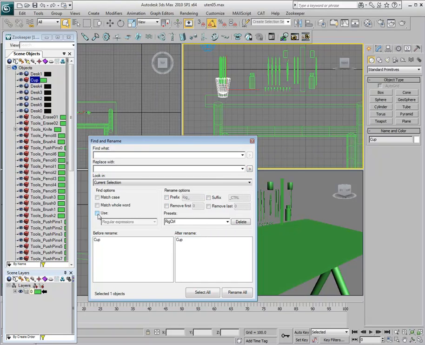this rename dialog. I'm going to just say use regular expressions, and let's just find our push pins, and we'll match the current view. So here's all the push pins, and what I want to do is with regular expressions I'm just going to make push pin two selected objects, and then I'm going to ask it to basically change this hump naming into one with an underscore inside.